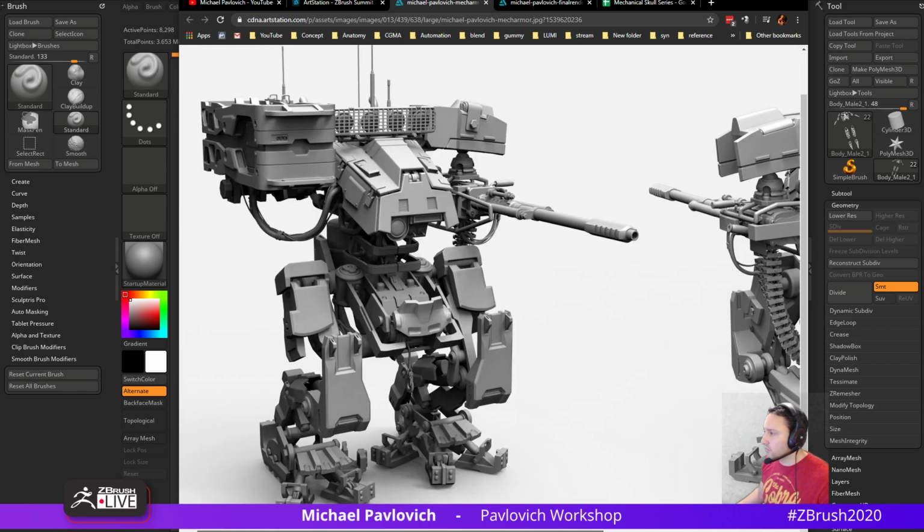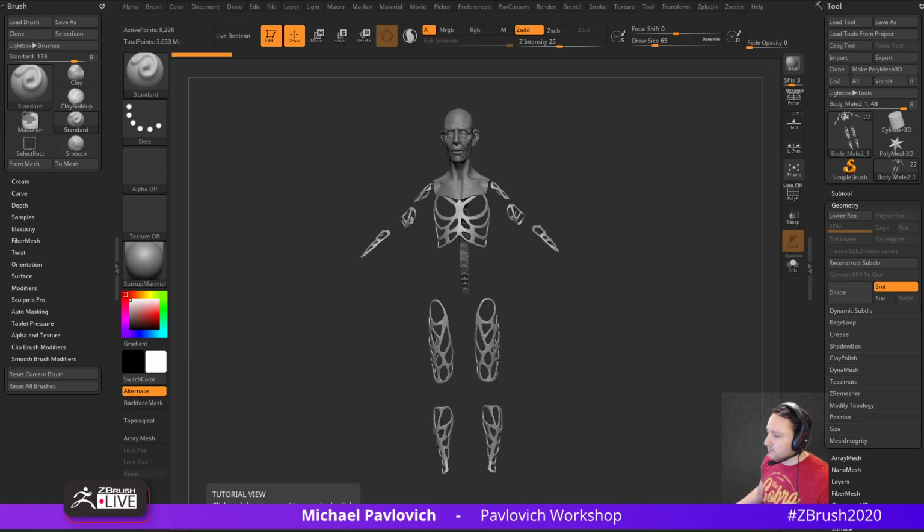So you can get away with quite a lot. It's a lot easier to work with some things if you use array mesh and nanomesh and stuff like that, and dynamic subdivisions. Let's see. Yeah, cool. Excellent. Good.